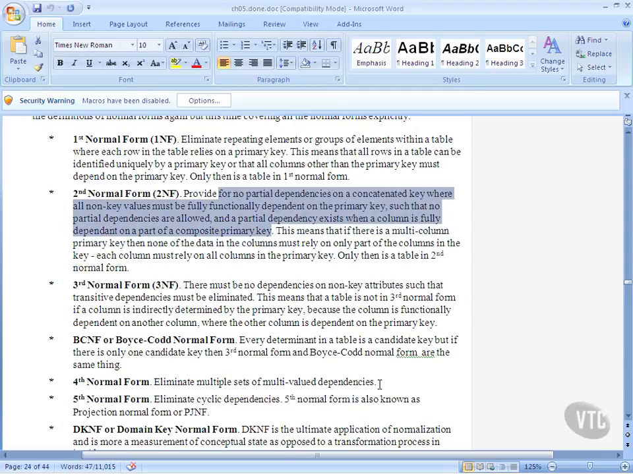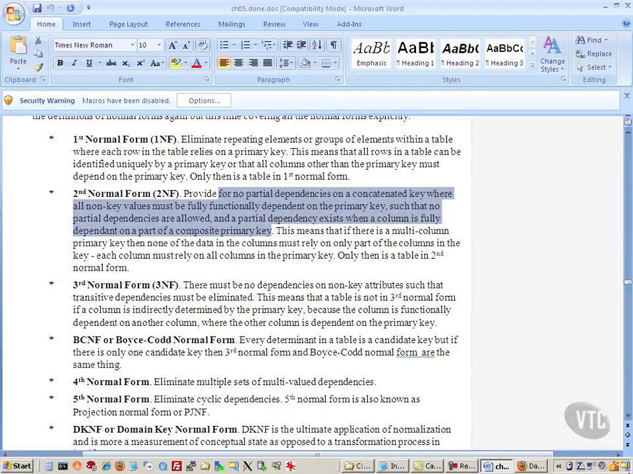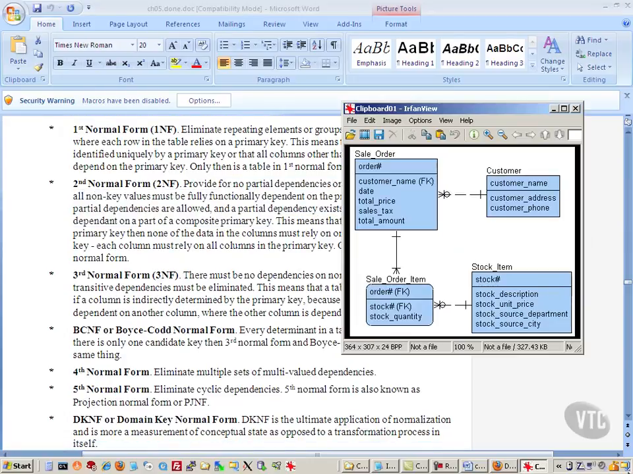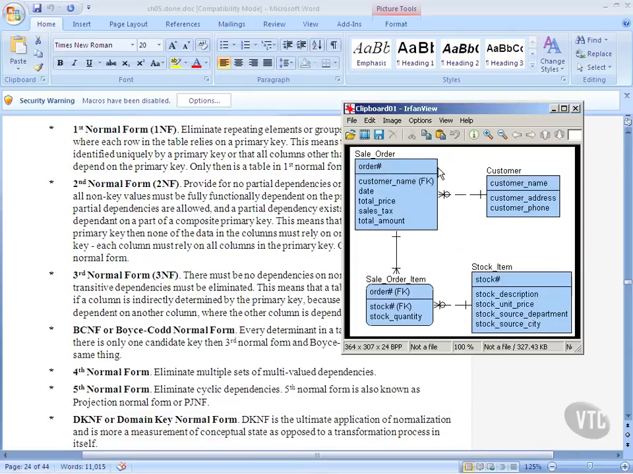What does that mean? That's a good question. Let's go and show you an example again. So what's happened here? If you remember from the application of first normal form, we went from a table that had all the sales order information in one table, we divided it up into two, and now we've separated out the customer information and stock item information.